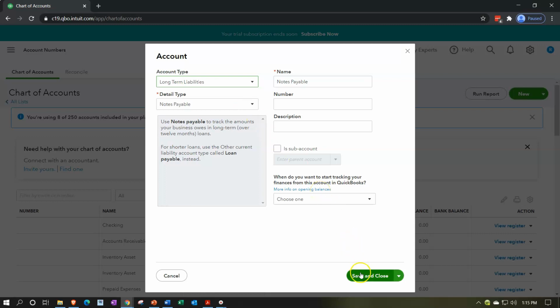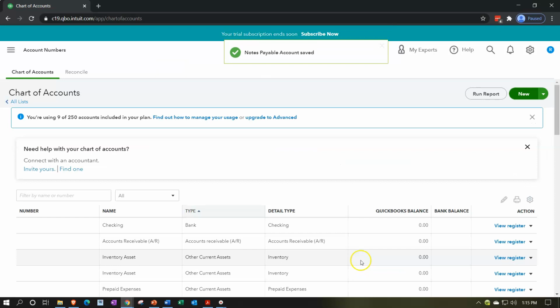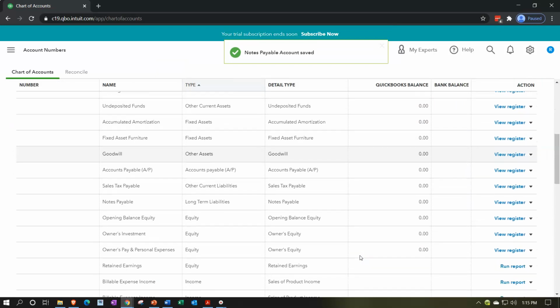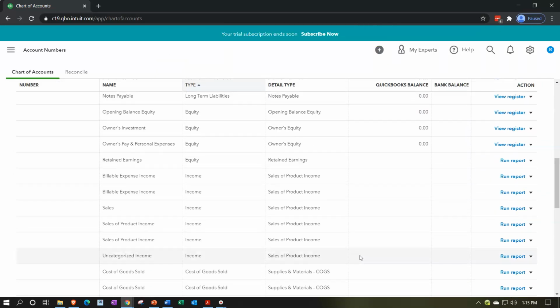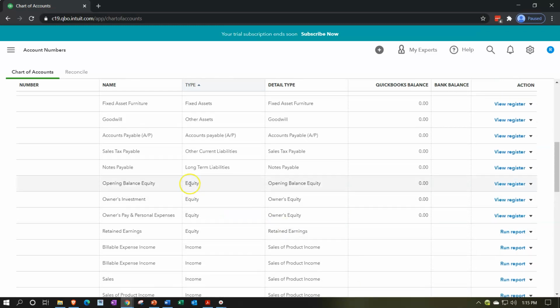You could have a current and long-term portion to a notes payable. We may talk a little bit more about how to deal with that in the chart of accounts, but in any case, there it is, long-term. And then we've got the equity accounts. Now we're on the balance sheet.